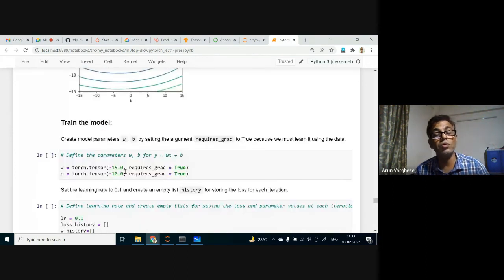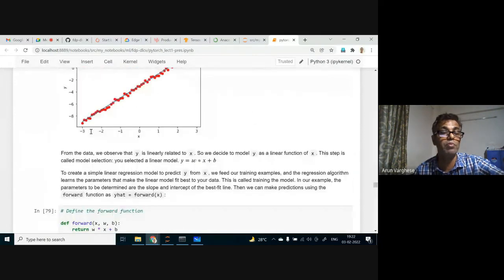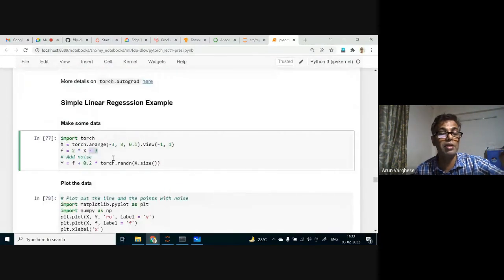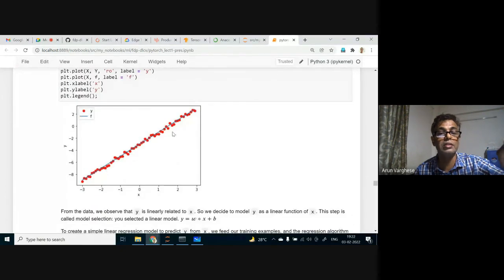Okay, so we want to compute the gradient of the loss. Now let us move on to training the model. Okay, so let's recap what we have done. We have created some artificial data, and this is the data. Our problem is to find the best fit line.